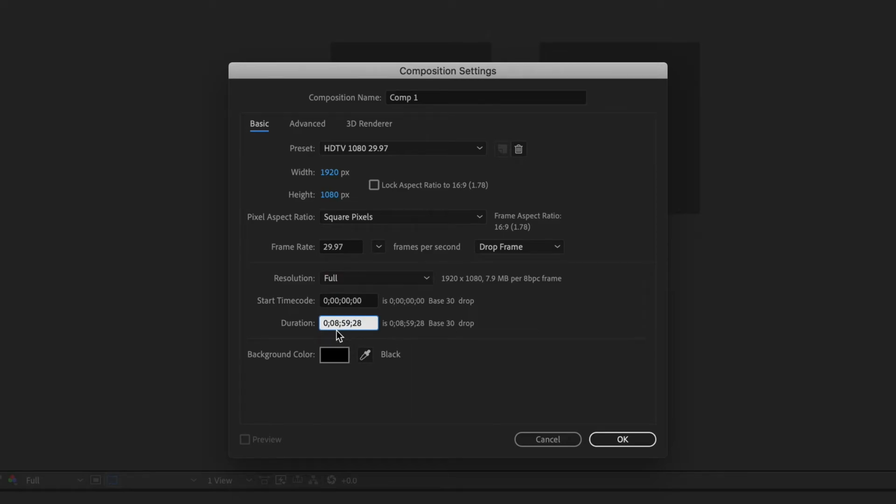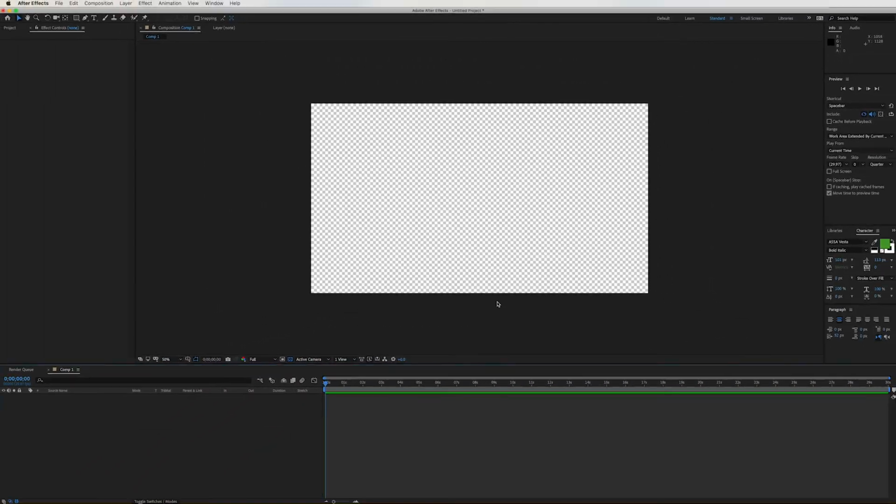You can see by default it's at 30 seconds. For me it was at 9 minutes, but we can change that. So to read this, it goes by hours, minutes, seconds, frames. So if you want a 30-second timeline, just make sure you put the 30 here and not here. 30 frames will only essentially give you 1 second. And the background color we'll just leave as black for now. And we hit OK, and then we're all set up and ready to go.